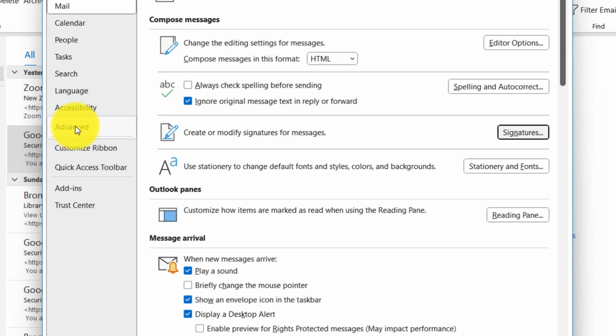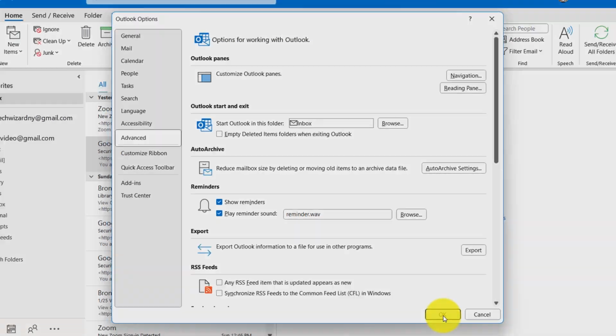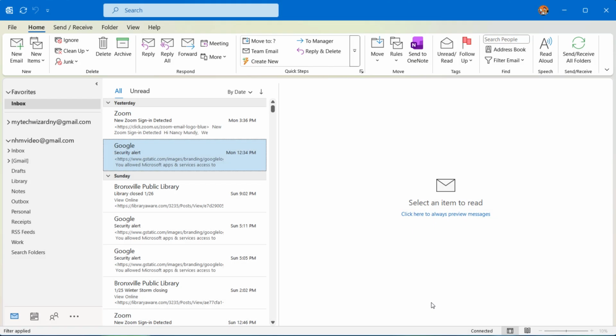Finally, we're going to look here on the Advanced tab, and down here is where you would find those reminders. You can turn them off altogether. Maybe you're someone who presents a lot and you really don't want to be interrupted by those reminders. And you can also change the little sound that it plays. Lots and lots of customizations available to you in that options menu.